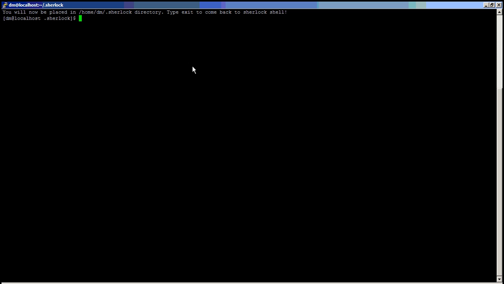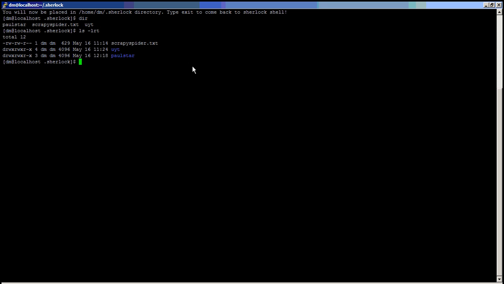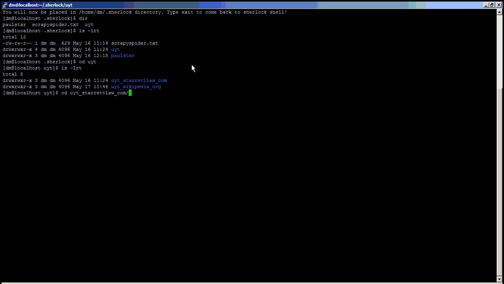You'll now be placed in the home Sherlock directory. Type exit to come back to Sherlock shell. So now you are in the Sherlock home directory. Now I can go to the project, and then go to the website directory, and here I can invoke all the Scrapy commands. Whatever Scrapy shell commands you want to invoke, you can always do that. But you have to remember to invoke Scrapy physically. There is no shorthand here. It's like you're in a bash shell. In fact, you are in a bash shell, and then you are talking to the Scrapy project.